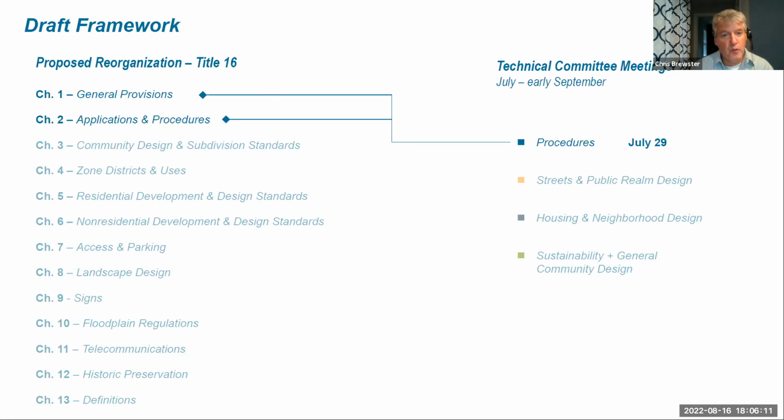When do I need to do it? Why do I do it? What's it for? Then the next section will be any application specific review procedures. So what of those general procedures apply to a plat, or what's different and unique only to plats, and that tells me what path and timing I'm going to go through.